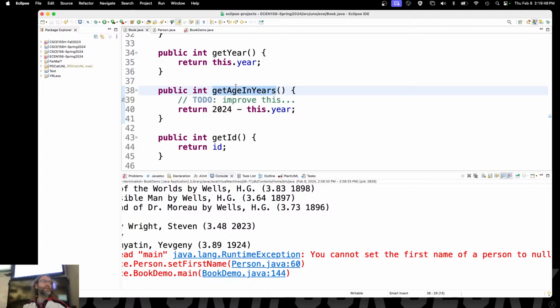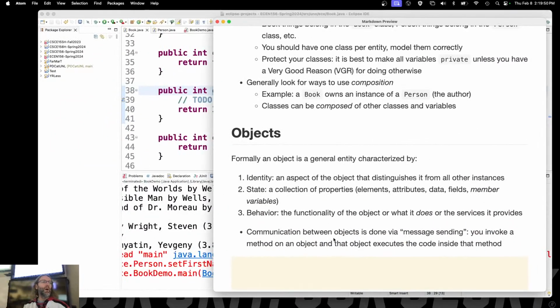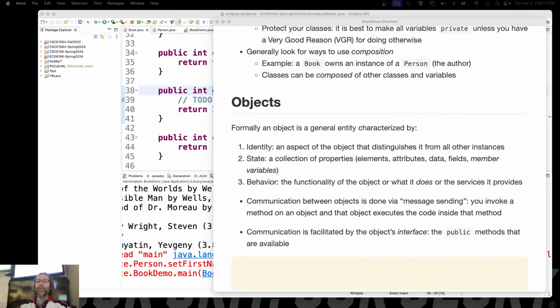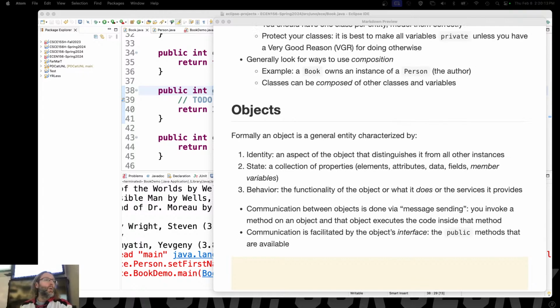It's a message sending kind of approach where you invoke a function, but that function doesn't exist out in the ether like square root in C, right? Instead, it exists inside of a class. So you send a signal to it to start running its program or running its code. Communication is facilitated by the object's interface. When we say interface, we simply mean the public methods that are available.